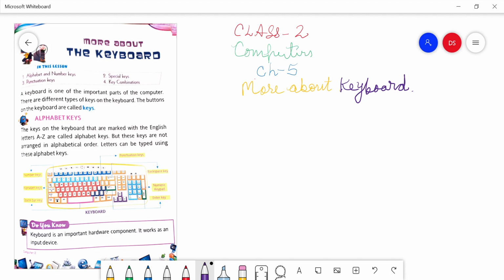Children, in this class, we are going to do chapter 5, that is more about the keyboard. In the previous class, we have read about input and output devices. Little bit we have learned there about keyboard also, and in this class, I am going to elaborate more about keyboard. As we know, keyboard is an input device and comprises various types of keys. These keys are alphabetic keys, number keys, special keys and punctuation keys.